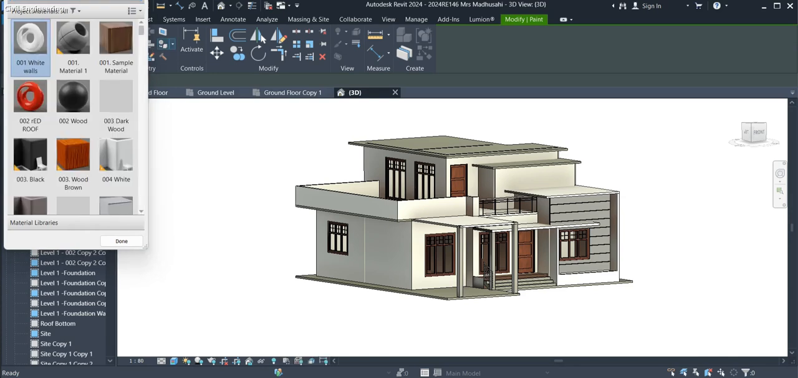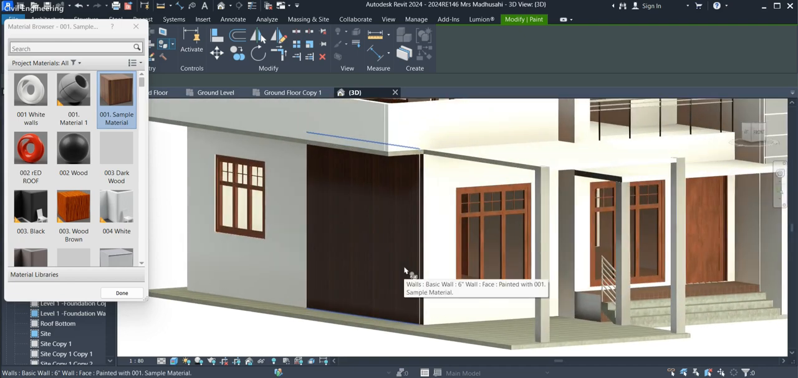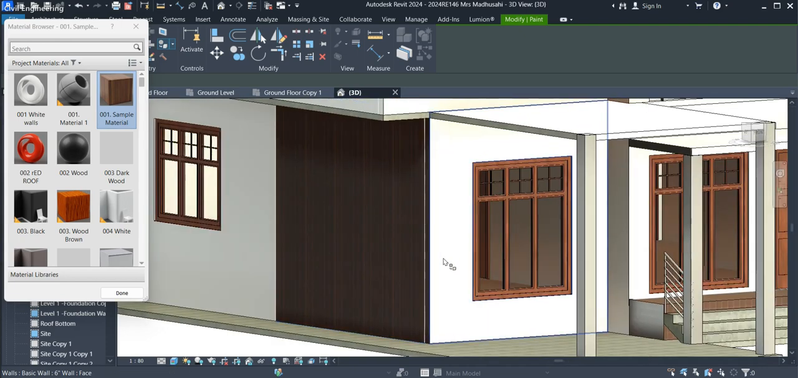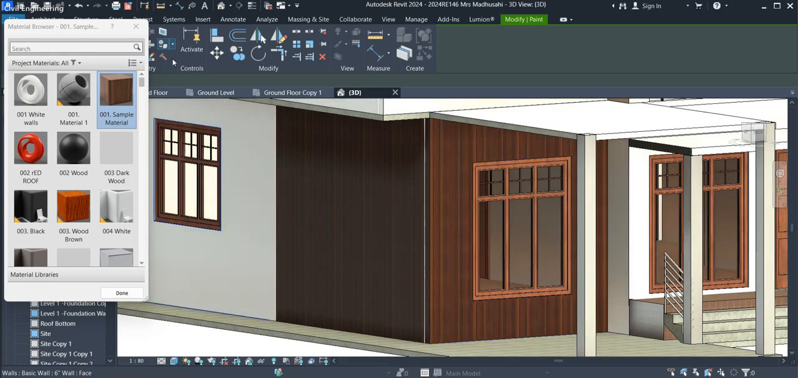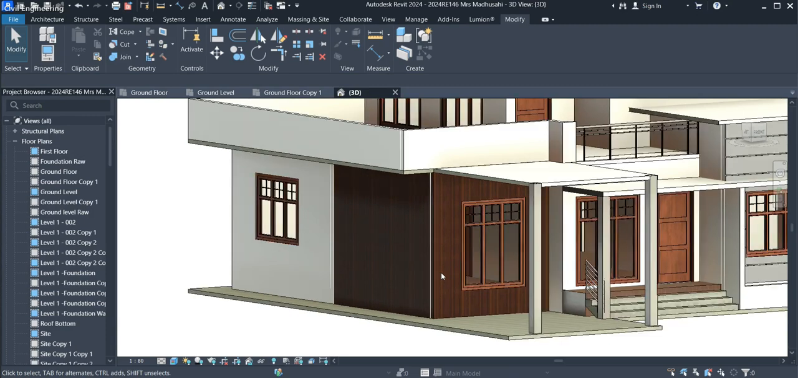Okay, when I click on the paint, this material browser is opening. I will select the sample material and I will paint, or I will get the physical appearance by clicking on it. You can see that. Now the architecture appearance is now with the material we have newly created. Okay, I will undo it.